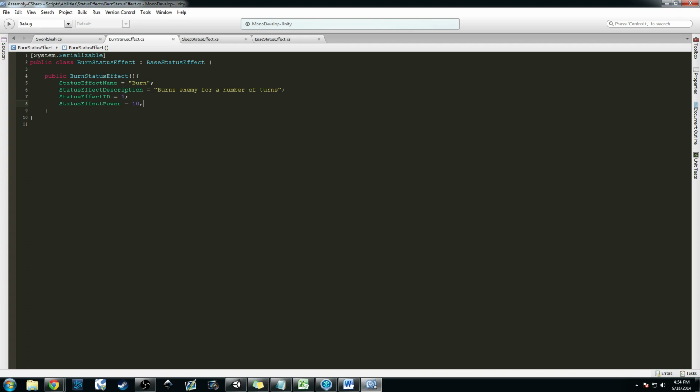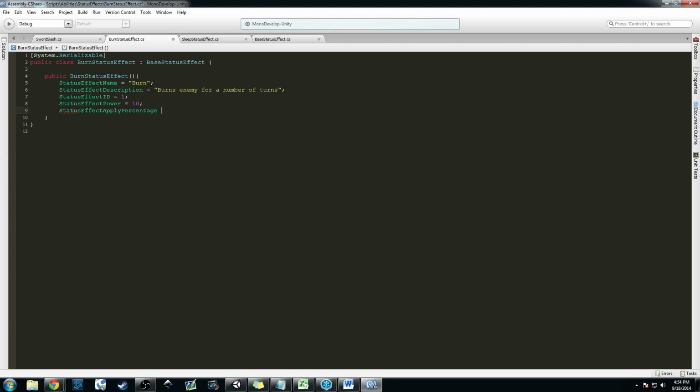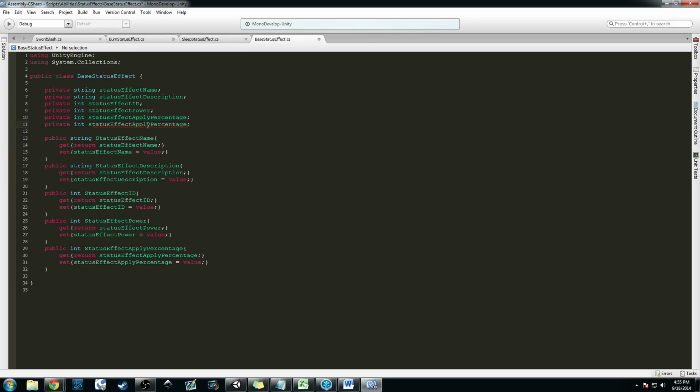But here we have status effect power, and then we're going to do a status effect apply percent, and I'm going to set this at 75. So that means for me it's a 75% chance. I'll write a comment and just say this effect has a 75% chance of being applied. Okay, and I'm going to have to add one more thing. I'm going to copy this private int status effect apply percentage, paste that, and change this to status effect turn.